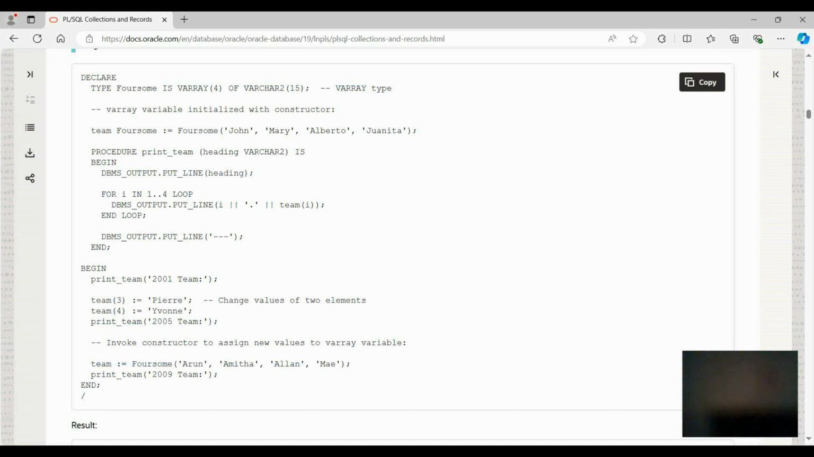What it does is that first it declares a VARRAY of VARCHAR. The VARRAY has a specific size, that is, 4 elements are there. And first it defines the VARRAY with 4 elements: John, Mary, Alberto, and Juanita.